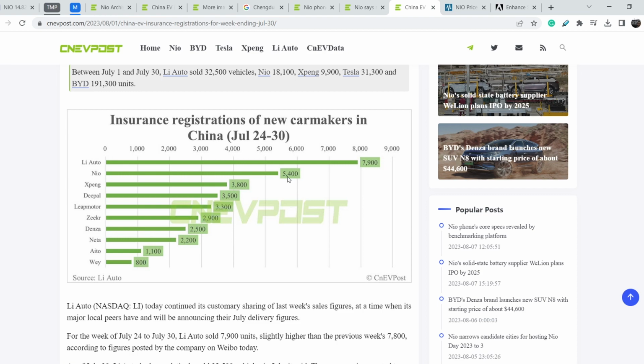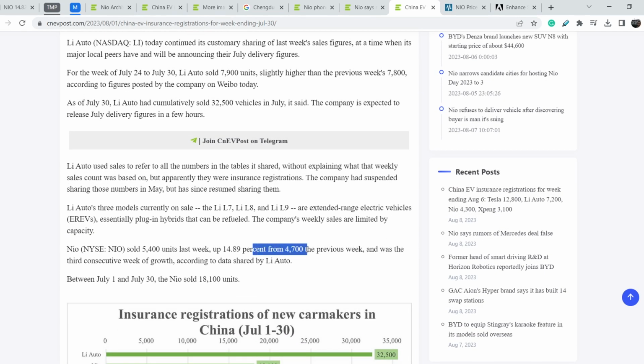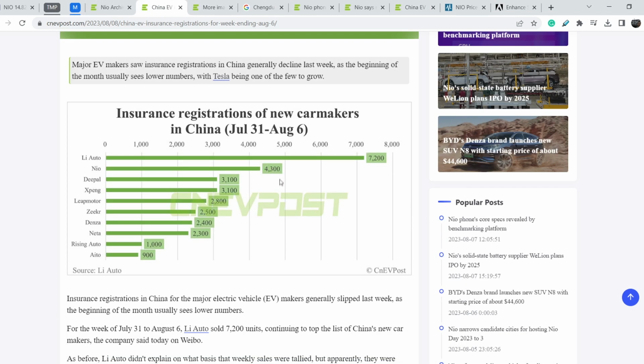in the last week of July, NIO made 5,400 registrations, and the week before, let me show you somewhere here, they made 4,700 registrations. This means we have a decrease in this number, 4,300, compared to the previous 2 weeks. But in general, it is still a very, very good achievement. And in my opinion, by the end of this month, they might increase this number and they should break again the 20,000 vehicles delivered this month. And if it happens, it will be another quite good catalyst for NIO.